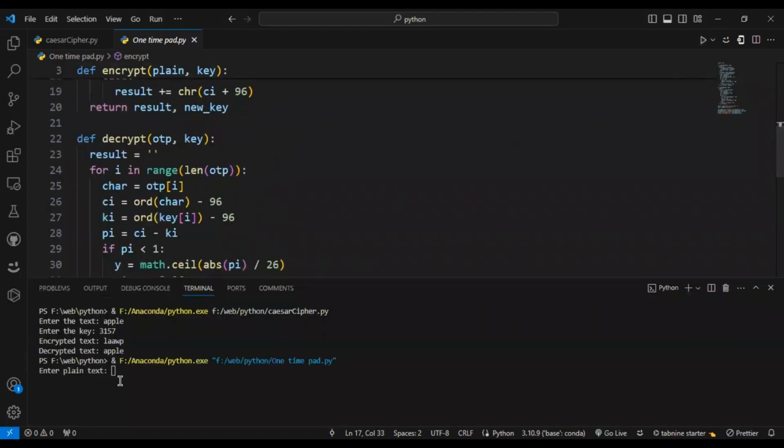Let's run it. I'm going to input the similar text we saw in the video, and the key is going to be the same. So here is the encrypted text and the decrypted text.